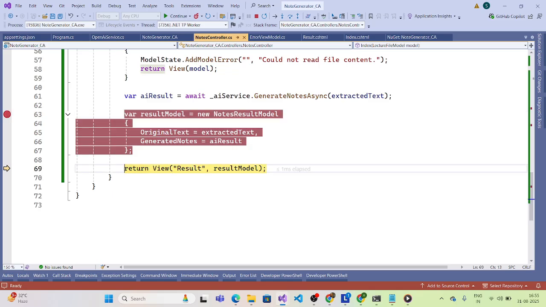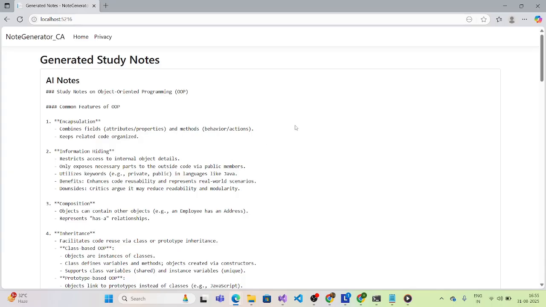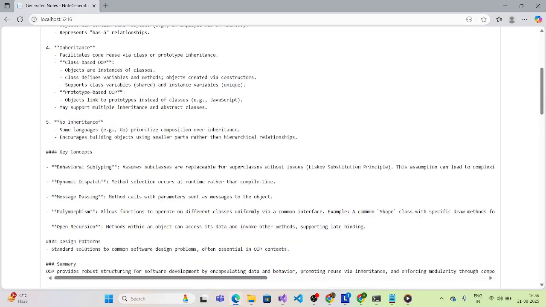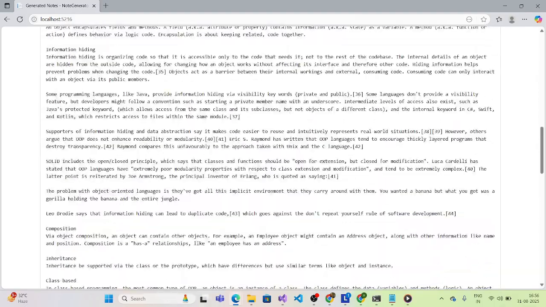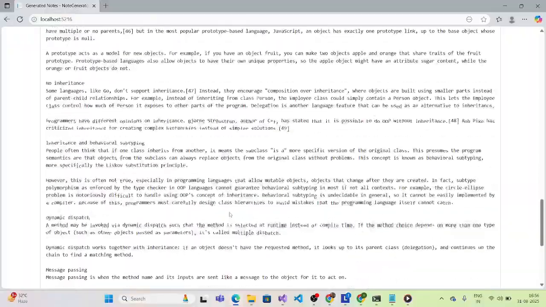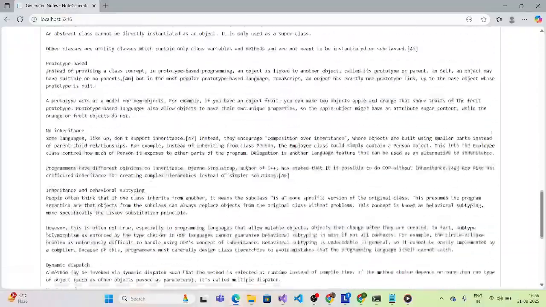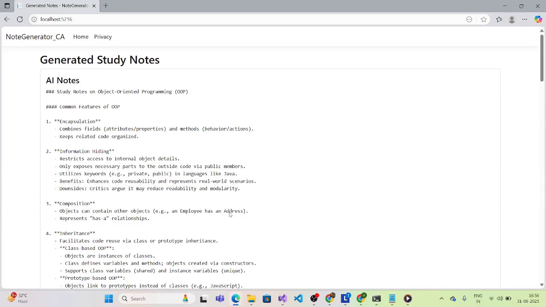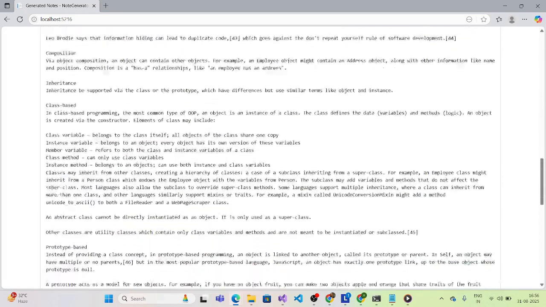So if we run this one, just see, first we are showing the notes which we have generated from AI, then the main text file. This is the text file. So this process is just to show you how the text file works.